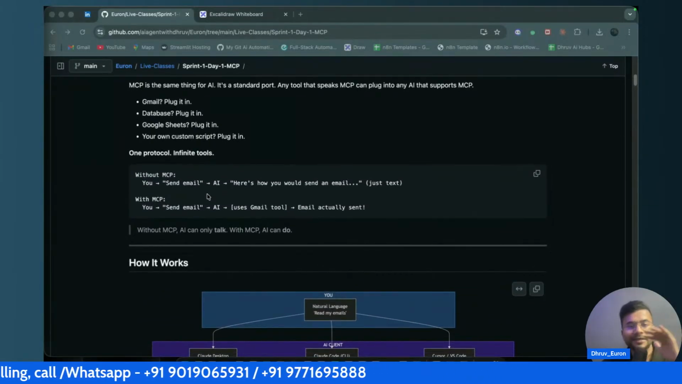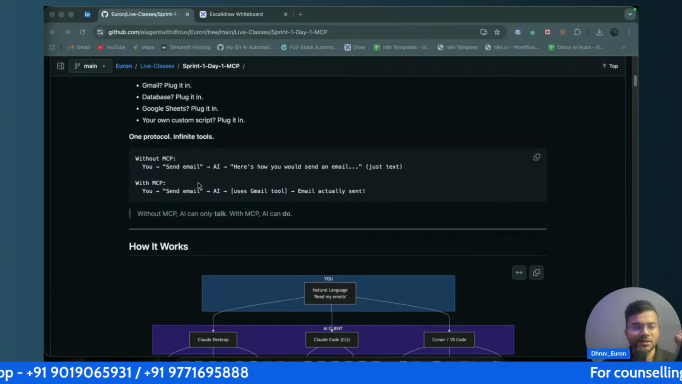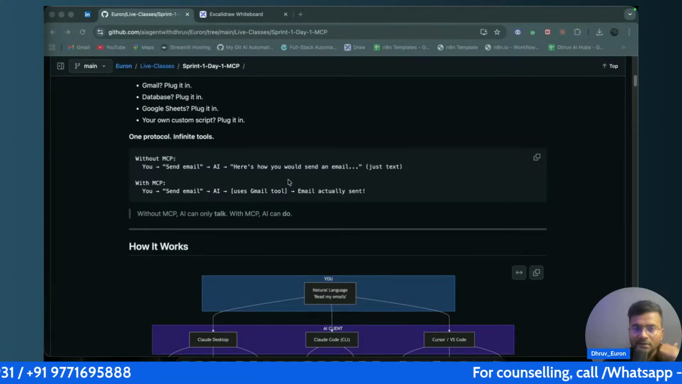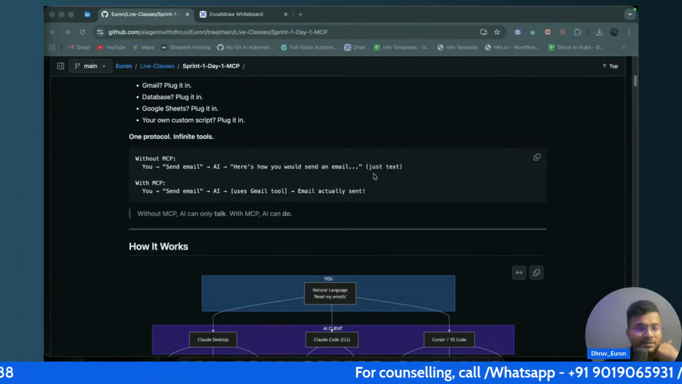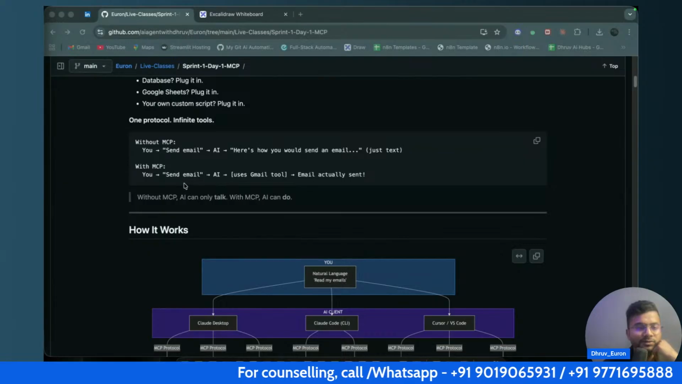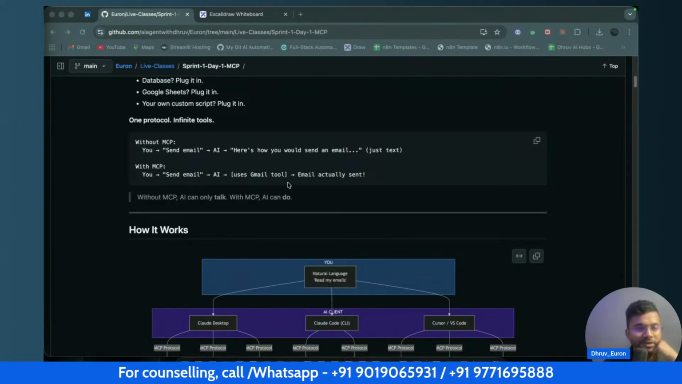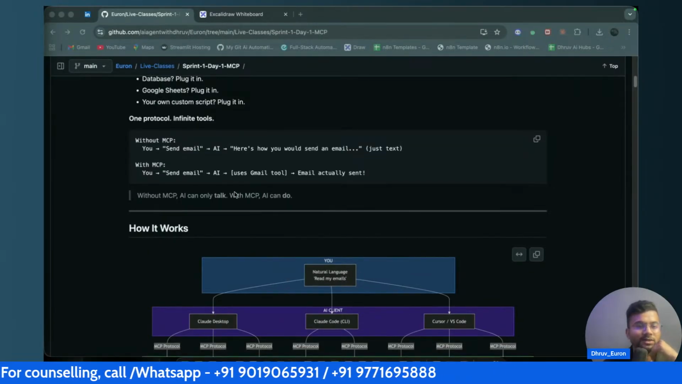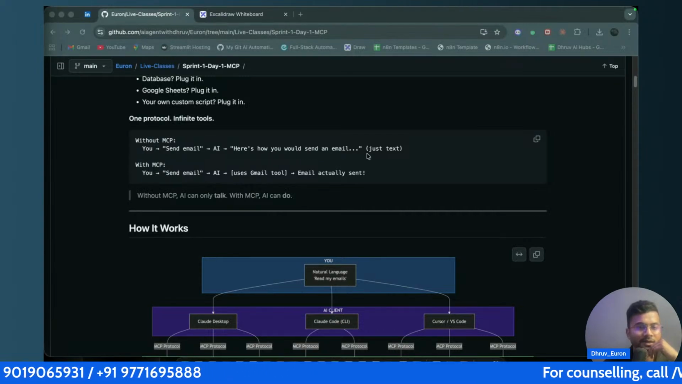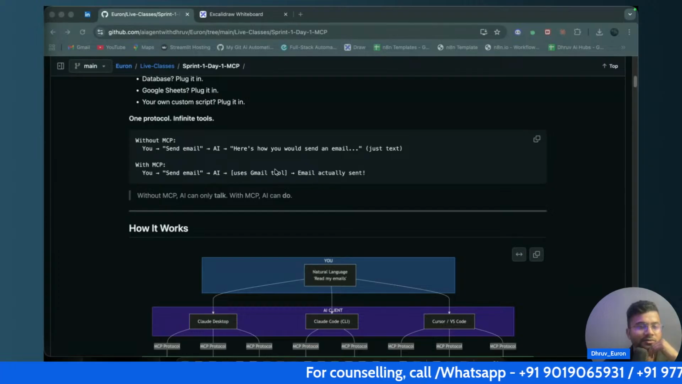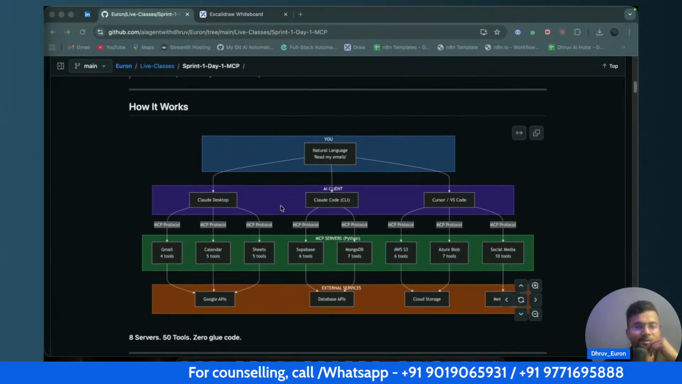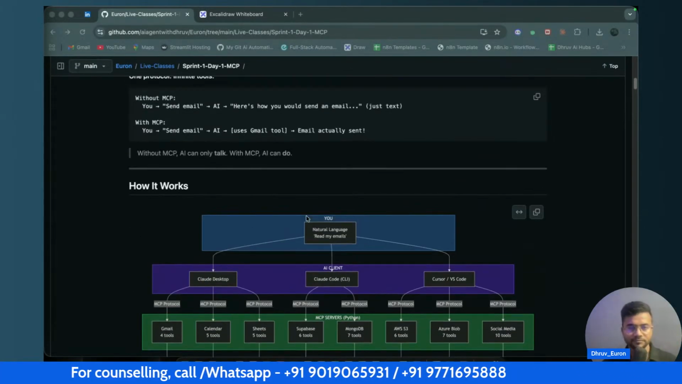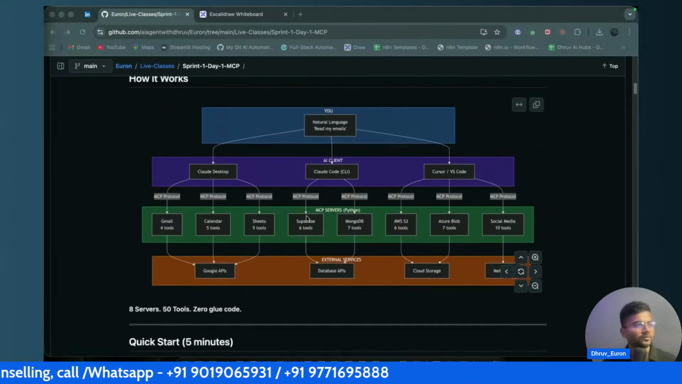One protocol, infinite tools. Without MCP, you tell AI to send an email, and it replies with here's how you would send an email. Just text. With MCP, you tell AI to send an email, AI uses the Gmail tool, and the email is actually sent. So that's how it happens. Okay, so how this works.